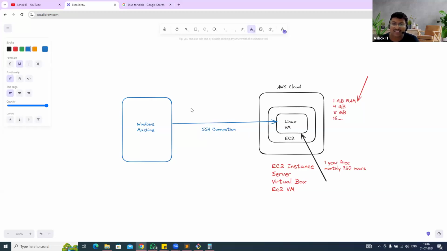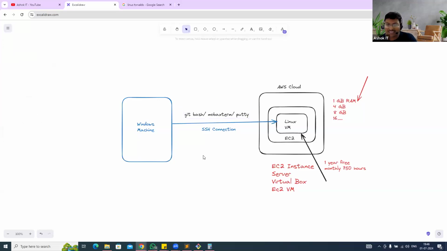To make this SSH connection, there are several SSH client softwares available. What are the SSH client softwares available? You can use Git Bash to do the connection. You can use MobaXterm to do the connection. You can use Putty also to do the connection. So there are 3 different softwares available. By using these softwares, you can access a Linux machine from Windows.